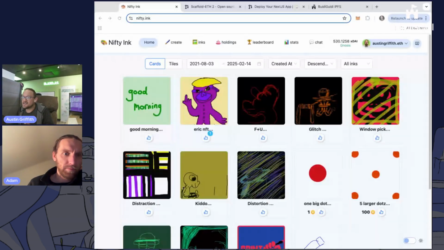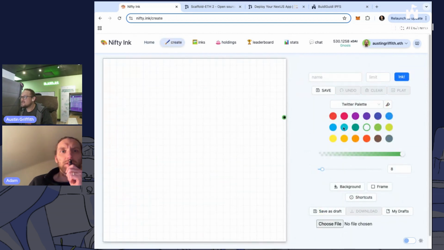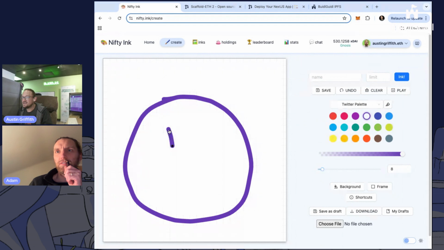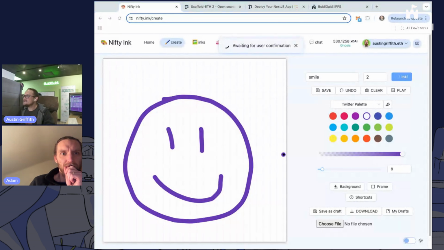Okay. So, let's set the stage here. We have this app called niftyinc.com, or nifty.inc. What you can do is create something. You could draw just like a happy little smiley guy. I think this is one of your favorites. You could say smile, make it a limit of 2, and you can ink, and that thing is going to go on chain and go to IPFS. We did it before where it did some gasless stuff, but now I think this is actually going to be gas full. But anyways, it uses IPFS heavily, right?